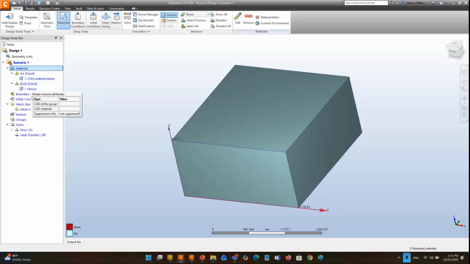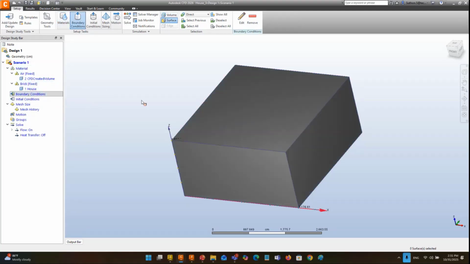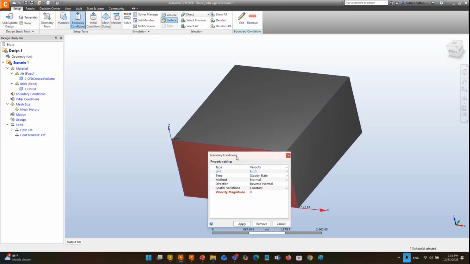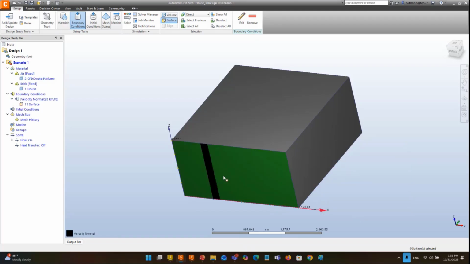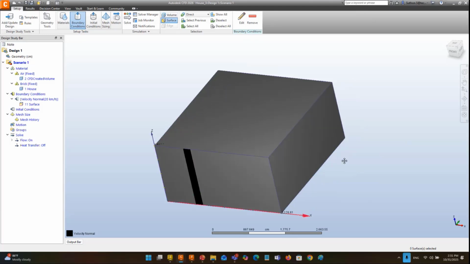For the material, once you can't see the unassigned section, that means you can go further to the boundary condition. For boundary condition, you click on the face. This face is going to be the inlet of the air, right? You click the edit, and then you set the velocity of the air. In this case, I need 20 kilometers per hour. The air is coming in this way, and I see the direction of the arrow is correct. So I apply. That means this is going to be the input of the air, 20 kilometers per hour into the system.